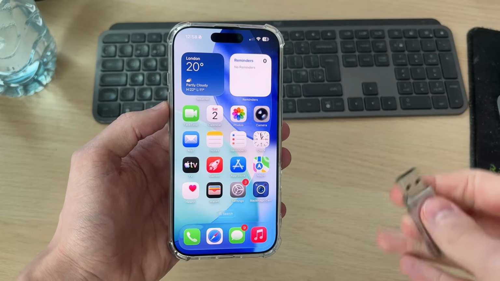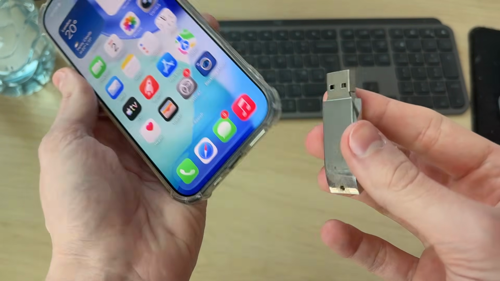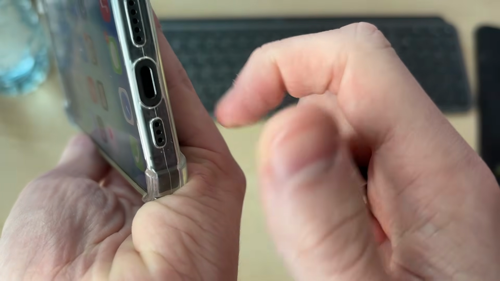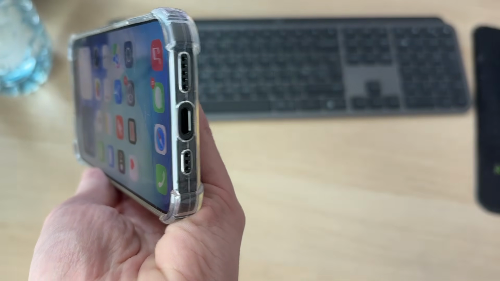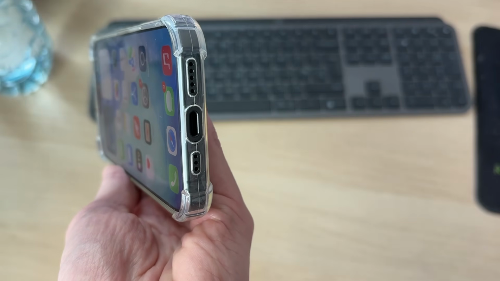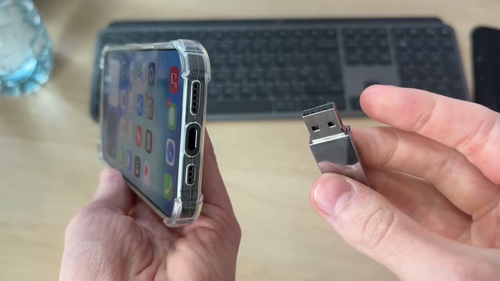So to get started, look at your USB. Some are going to be able to plug straight into the iPhone. This here is an iPhone 17, so it uses USB-C. iPhone 15s and newer use USB-C. Older iPhones use Lightning, so in this case, we're going to need an adapter.